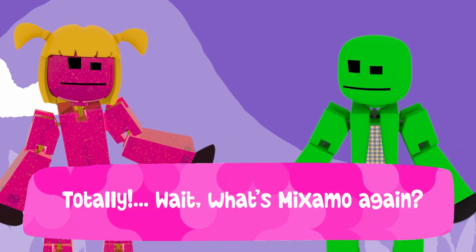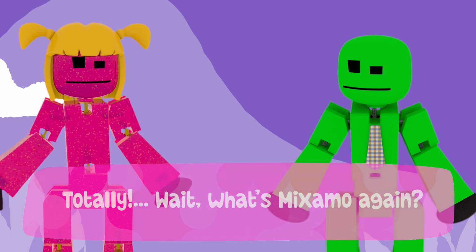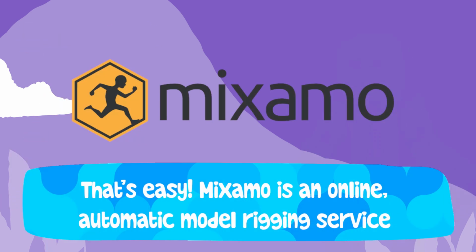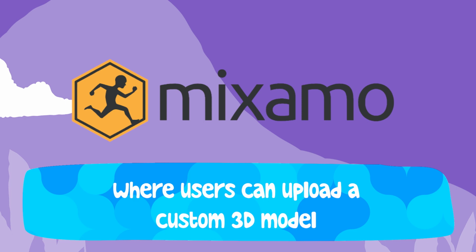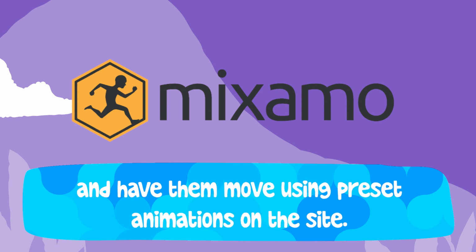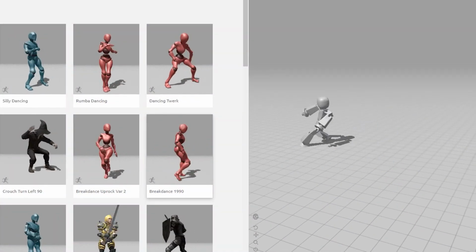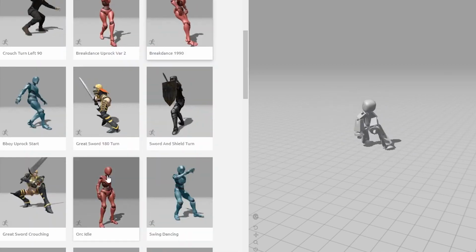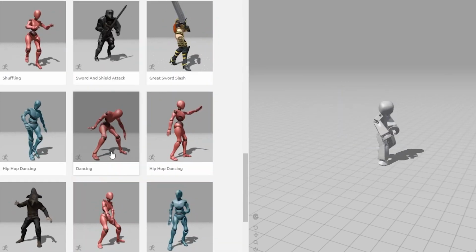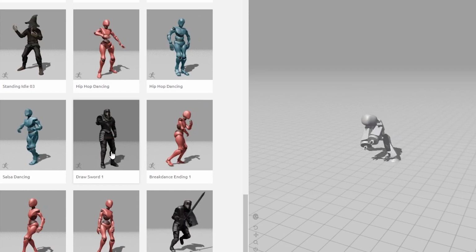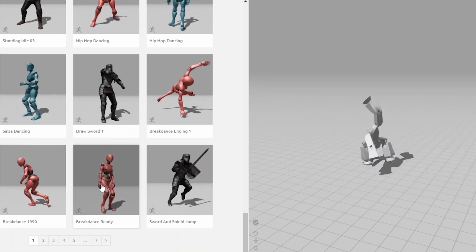Totally! Wait, what's Mixamo again? That's easy! Mixamo is an online automatic model rigging service where users can upload a custom 3D model and have them move using preset animations on the site. That's right. Basically, it allows you to have your 3D character do all sorts of cool and wacky moves from their library of animations. Now that we have that out of the way, let's begin.